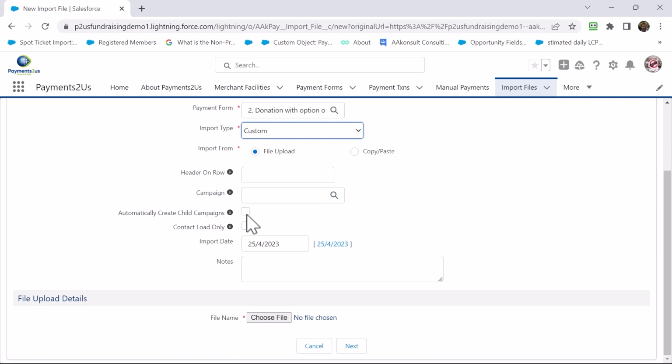Or if you have the campaign entered there, and this is say a peer-to-peer fundraising event where all of the sub-campaigns are individual teams and things like that, you can link it to those campaigns if they already exist, or you can automatically create them. If you are just loading fundraisers, because they haven't actually given, then you can click the contact load. That will not create opportunities or donations in the Nonprofit Success Pack.